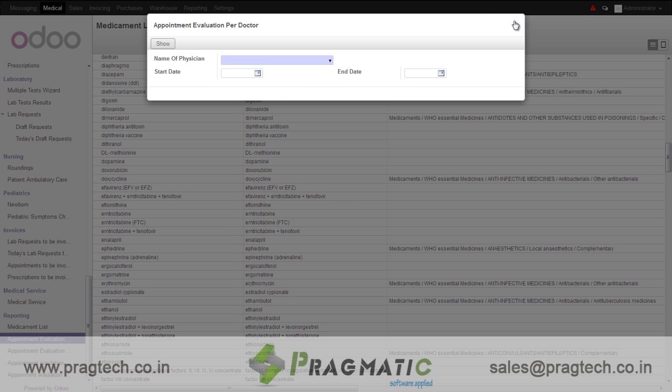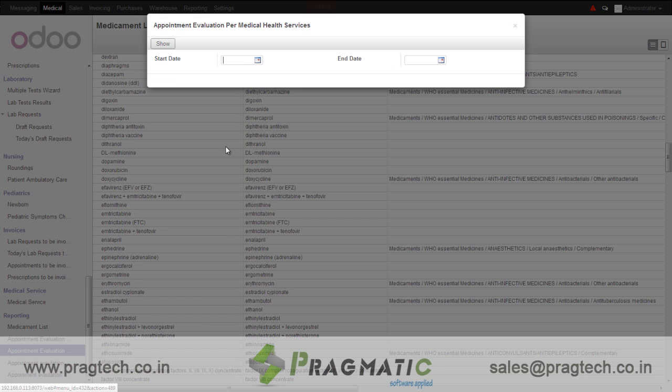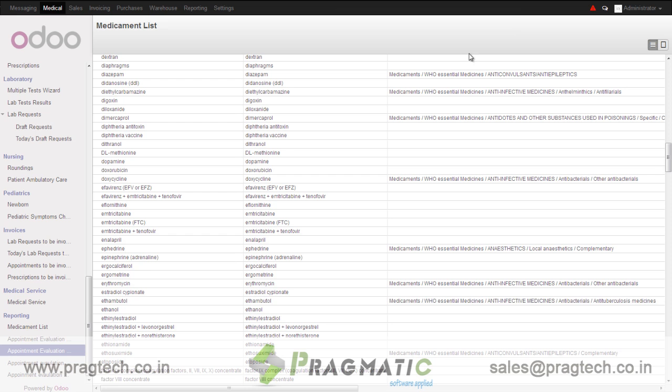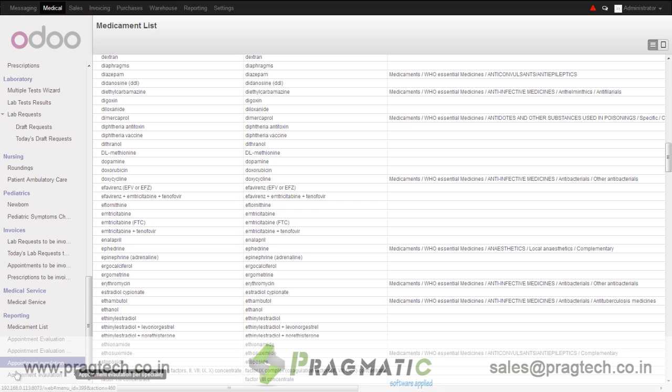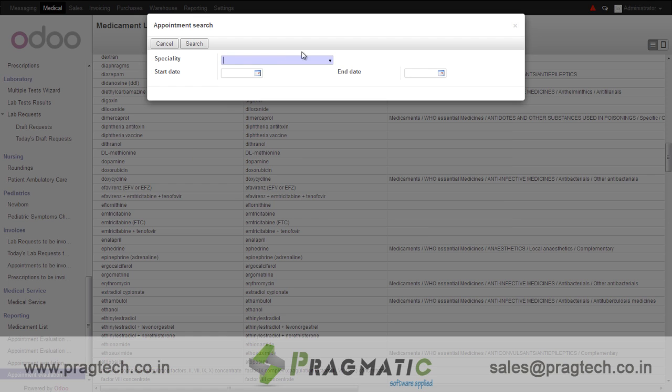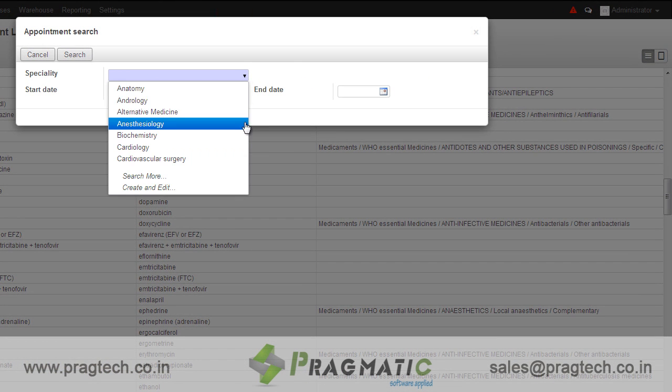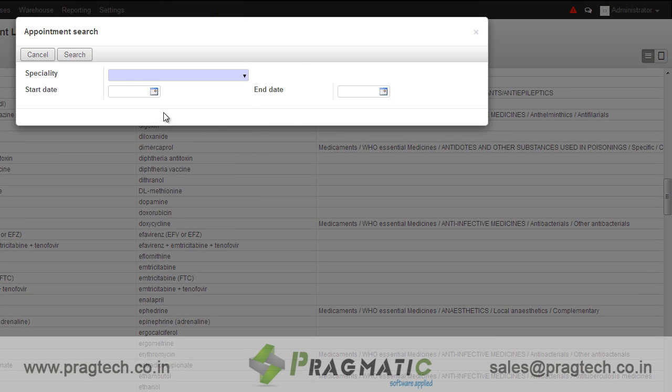Then the next option is Appointment Evaluation for Medical Health Services. The next option will show the appointments as per the prescription set by the physician, so we can select the physician name and the date range. Next option will show you the appointments as per the specialty selected and the date range, so all the appointments between that date can be shown on the screen.